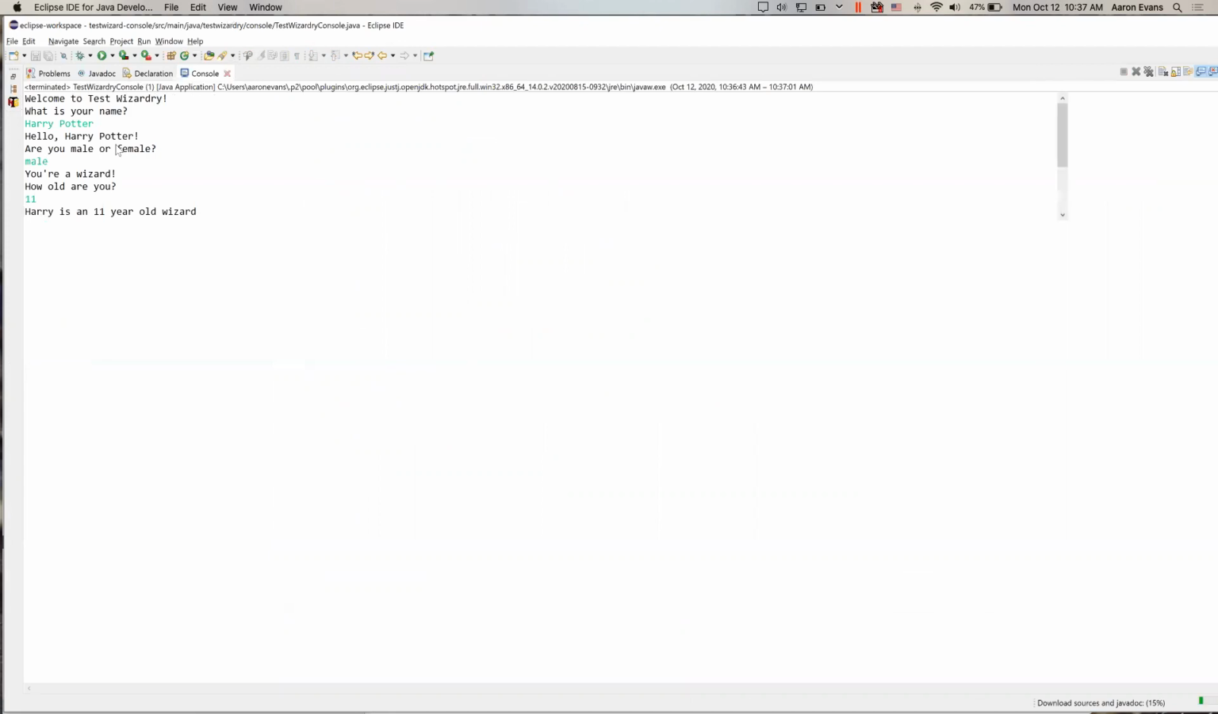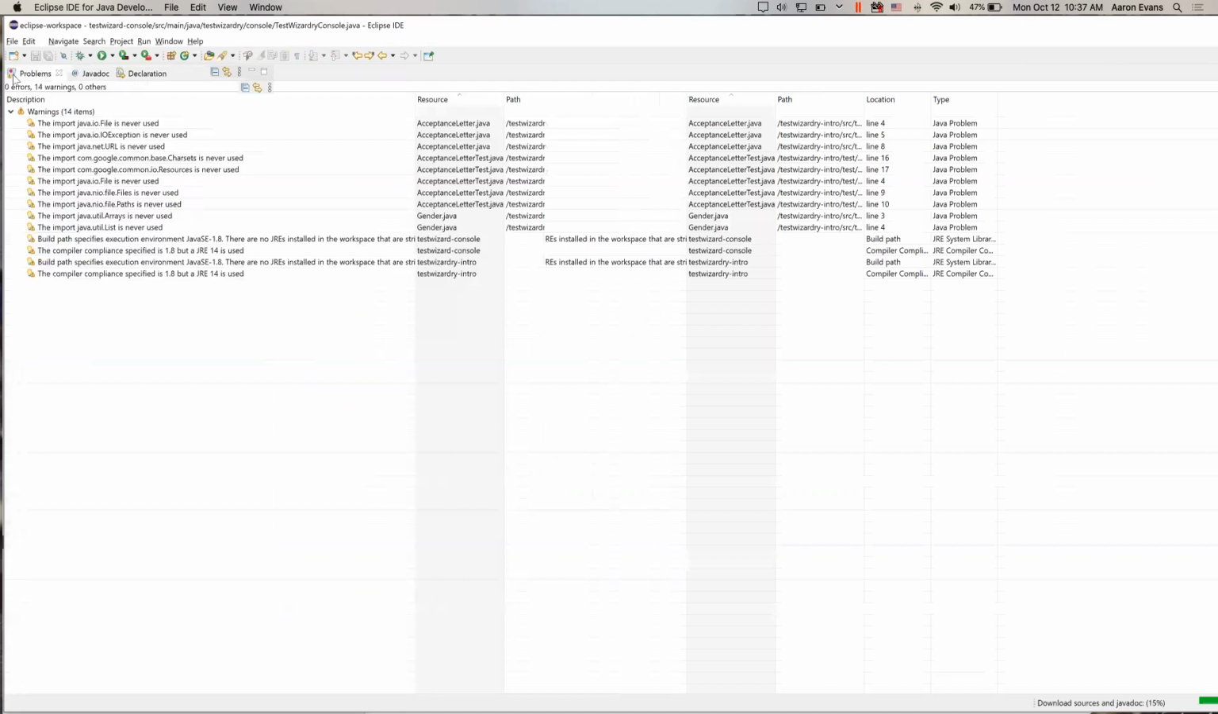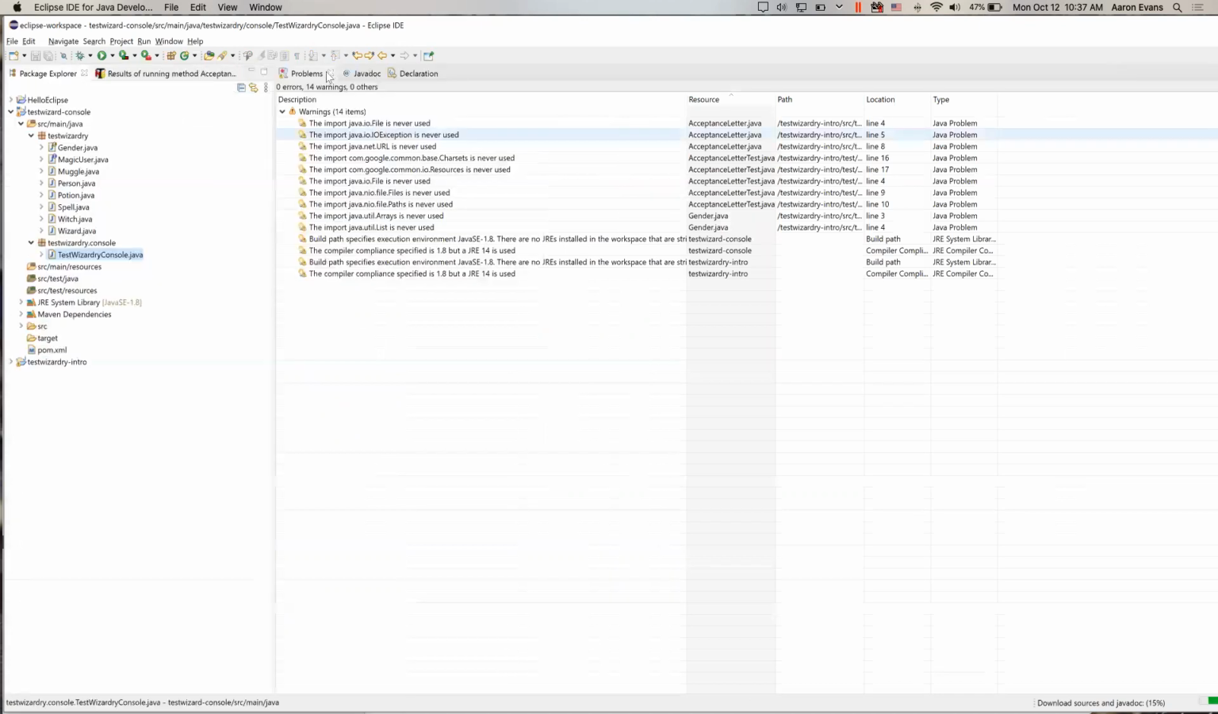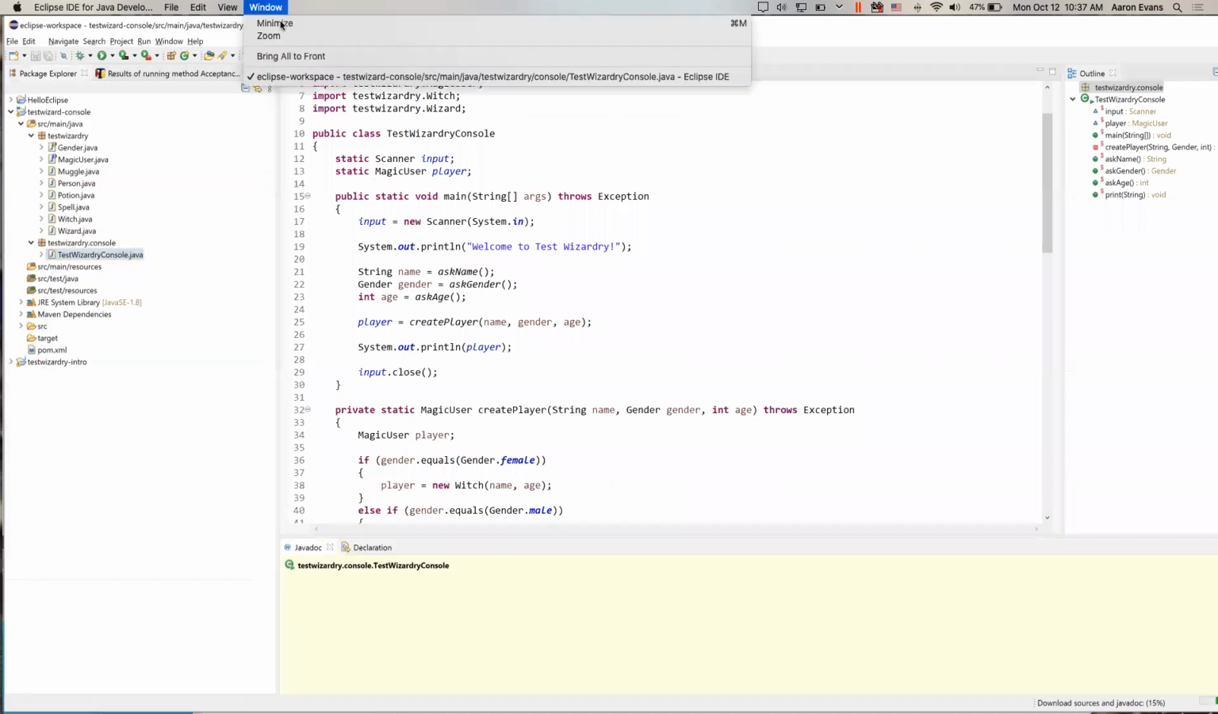Now, this is the part that we're going to introduce our tests for. And I didn't show you how to do this yet. So this is something you might try to solve on your own. Oops, I wanted that problems view. Window.